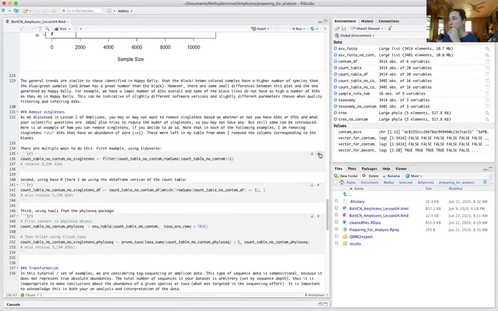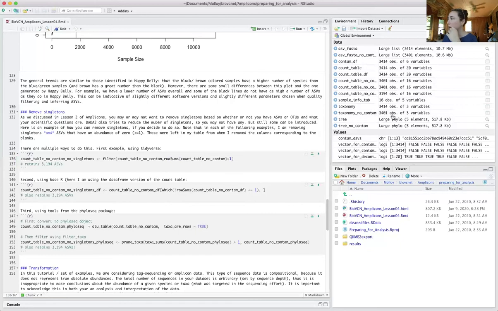And if we run this and take a look at the output here, we have 3,194 ASVs left from our original 3,401. So it did take out a couple hundred singletons. So that's how to do it in tidyverse. You could also do it in base R.